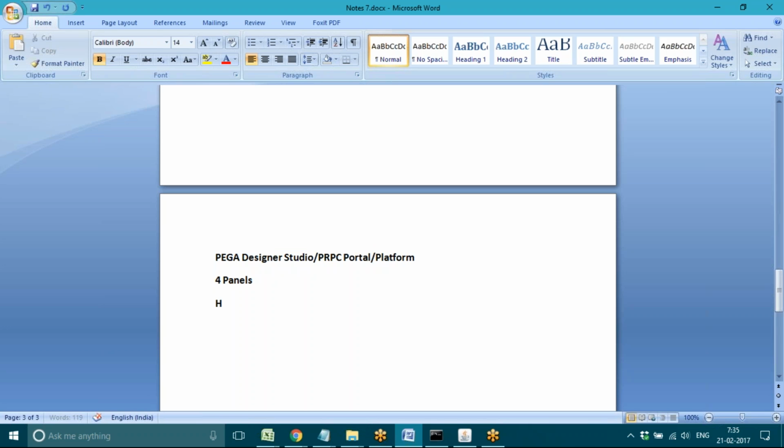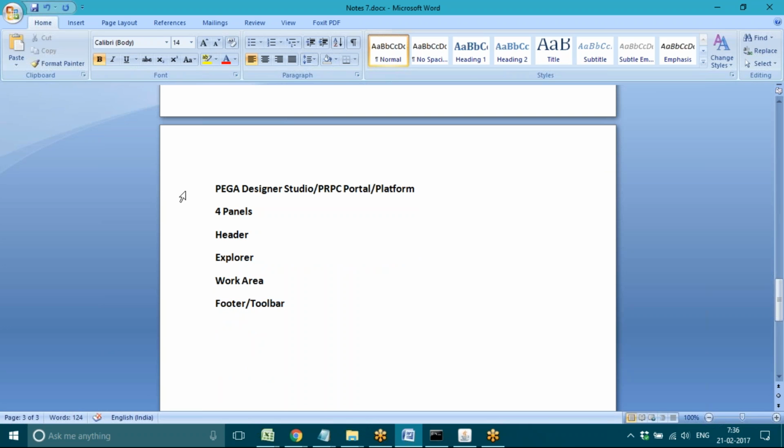One is the Header, then the Explorer panel, which you will get on the left hand side, then the Work Area panel, and the Footer or Toolbar panel. So the entire Pega Designer Studio is categorized into 4 different panels: Header, Explorer, Work Area, and Footer or Toolbar panel. I'll open the application and explain the options one by one.